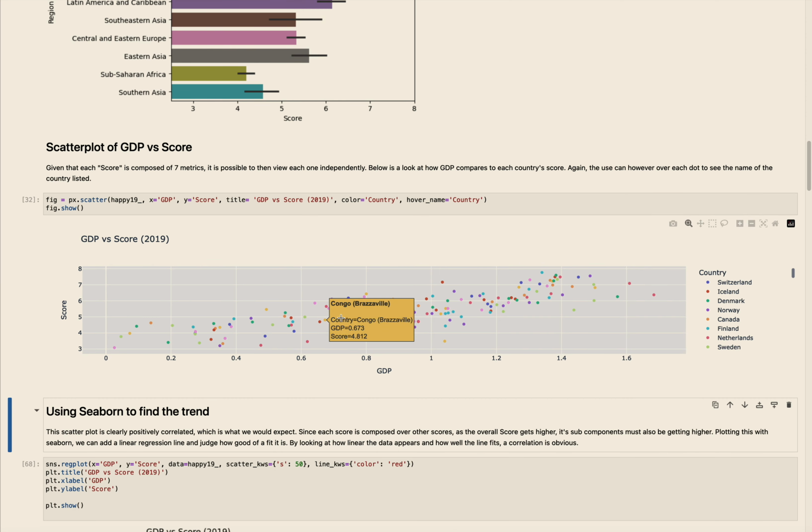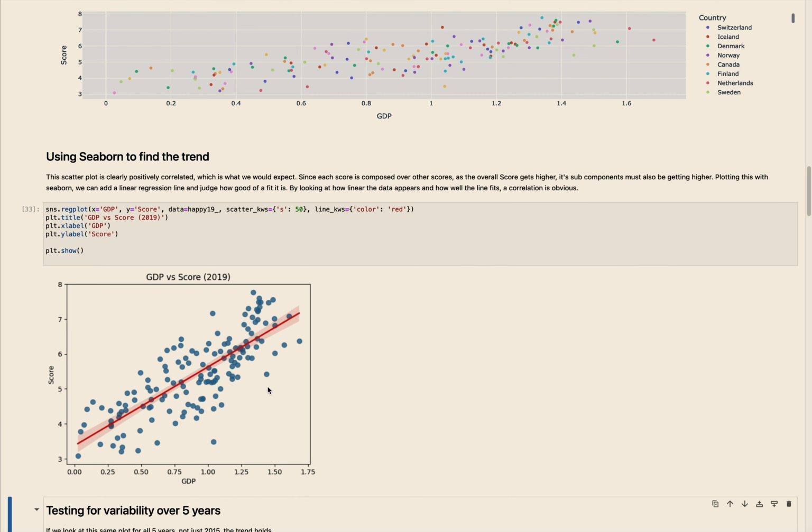Again, using Plotly Express so that we can go over and see what countries we're looking at. As we can see, there's a pretty clear trend going on here. So it's helpful to use something like Seaborn to actually put a line of best fit within that. If we were to make a residuals plot of this graph right here, it would likely look pretty random, which is exactly what we would want.